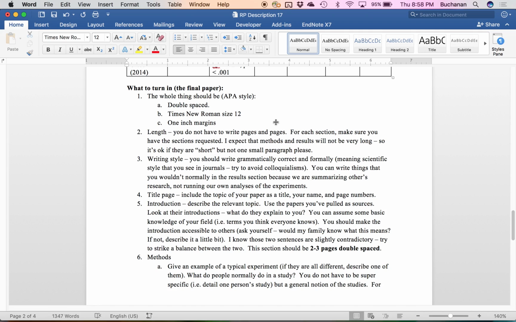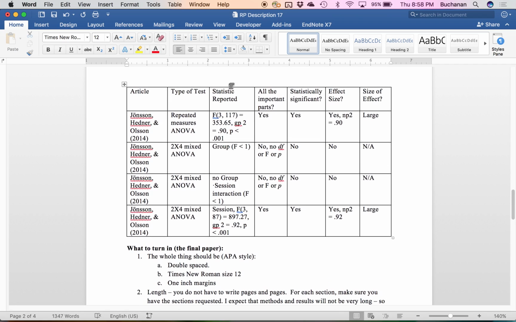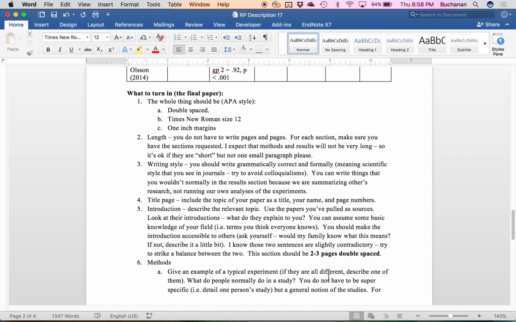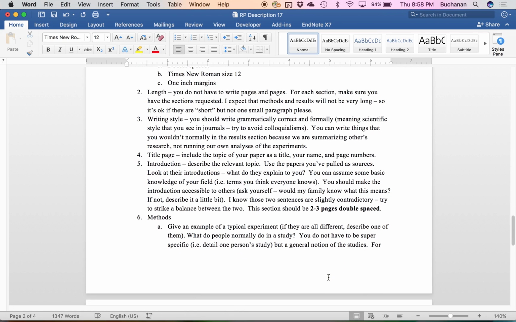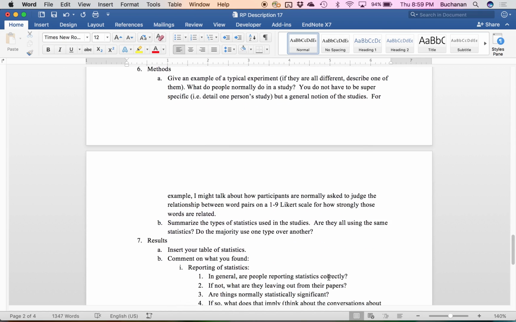So sometimes they'll just give you p-values. And that's okay. You can use that article and you would just list that here under statistic reported and say, they didn't tell me the rest. They should have told me the rest. And then the final project part of this paper is just writing a small paper about what did you find? What do you think that means? Like what happened in your study?